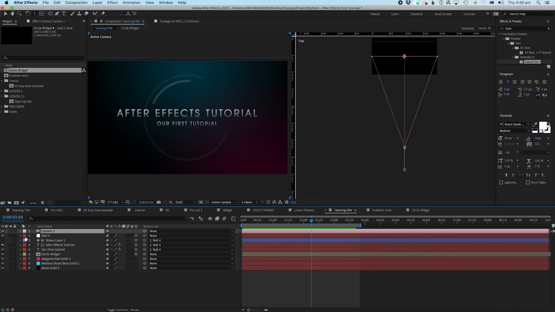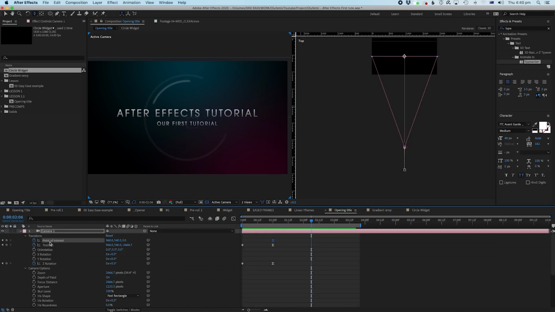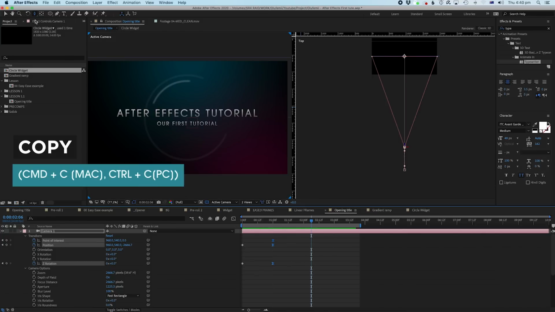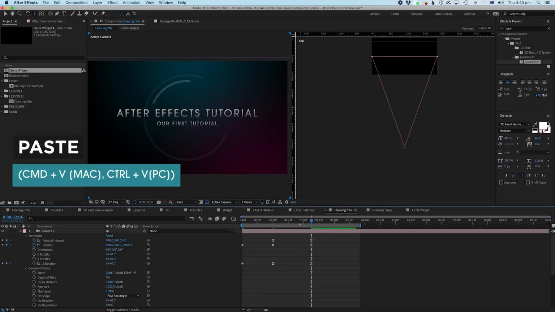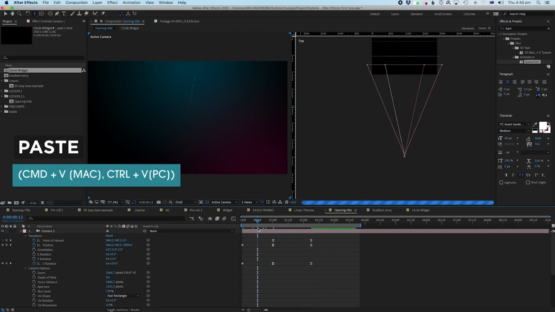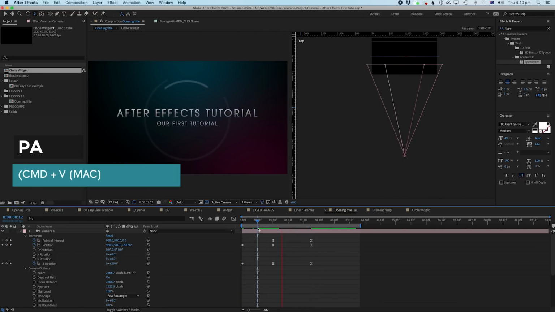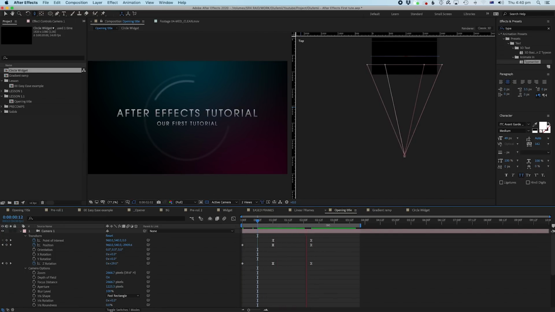So again, let's bring up the position and the transform properties. We're actually going to copy these keyframes because we want the camera to stand still. Then we're going to paste these keyframes right here, so it feels like it stands still. And then we're going to make it move off.